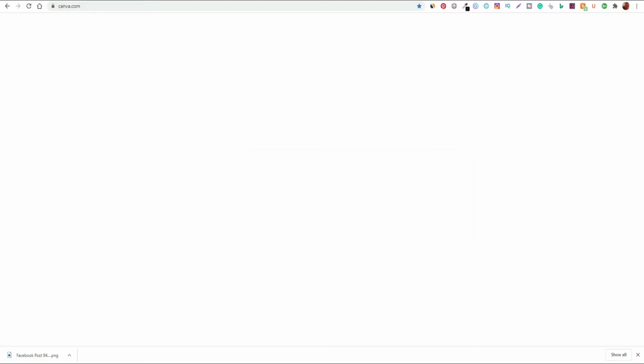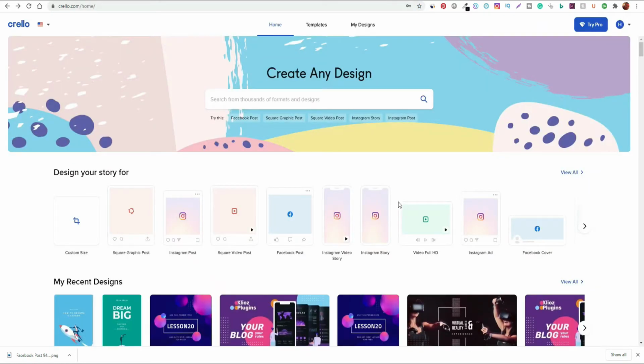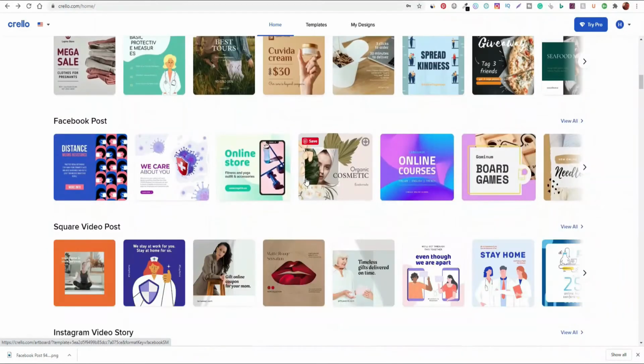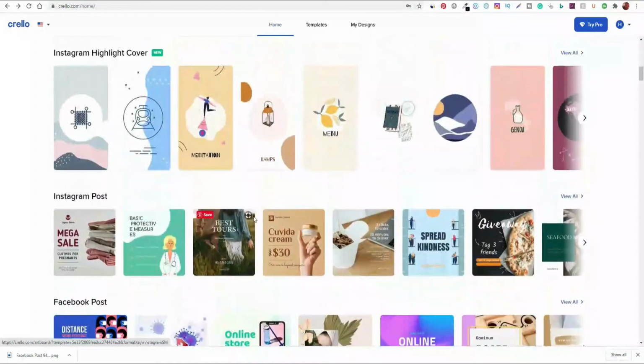So I definitely highly recommend using Crello if you're looking to get started, because it is a fantastic platform. As you can see here, there are tons of readily usable templates. There's pretty much everything here that you would need to get started.